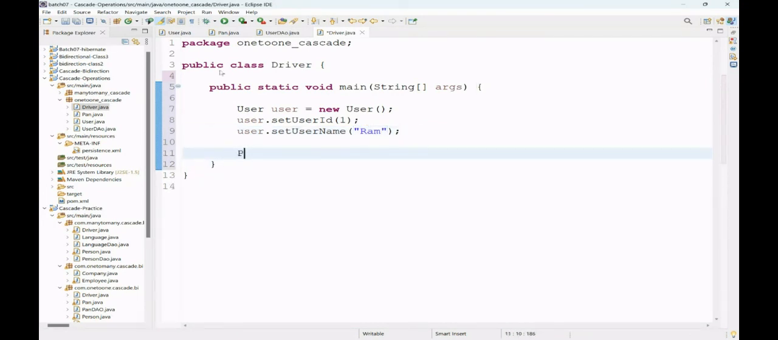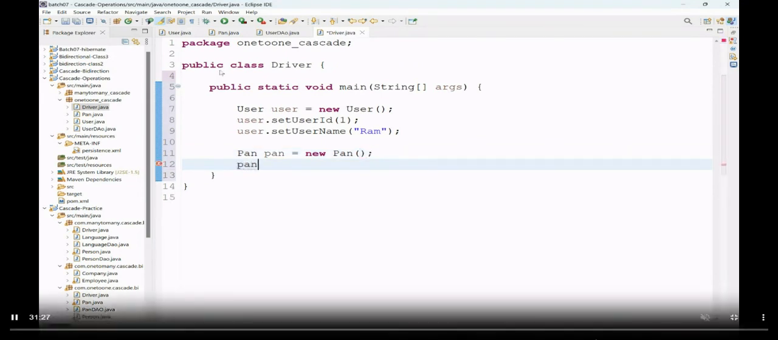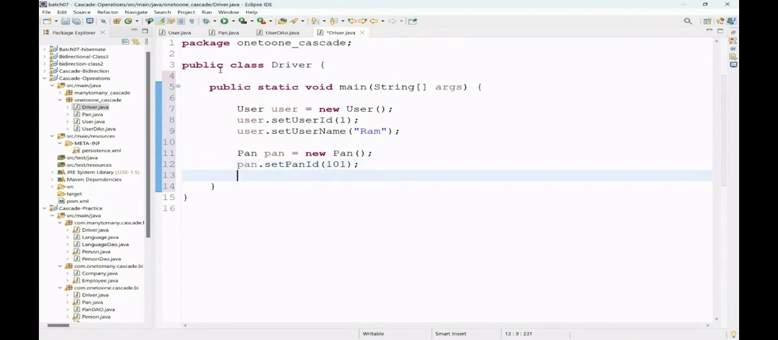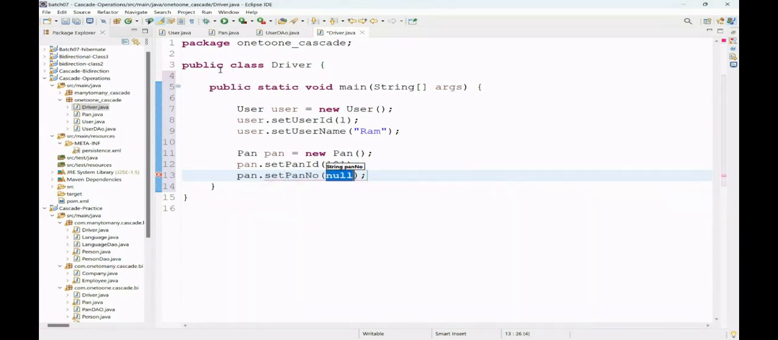Okay, I'll create another object of pan. So pan equals new pan. Just call my pan object and say set pan ID. Let's say not one. Set pan number. Let's do some.